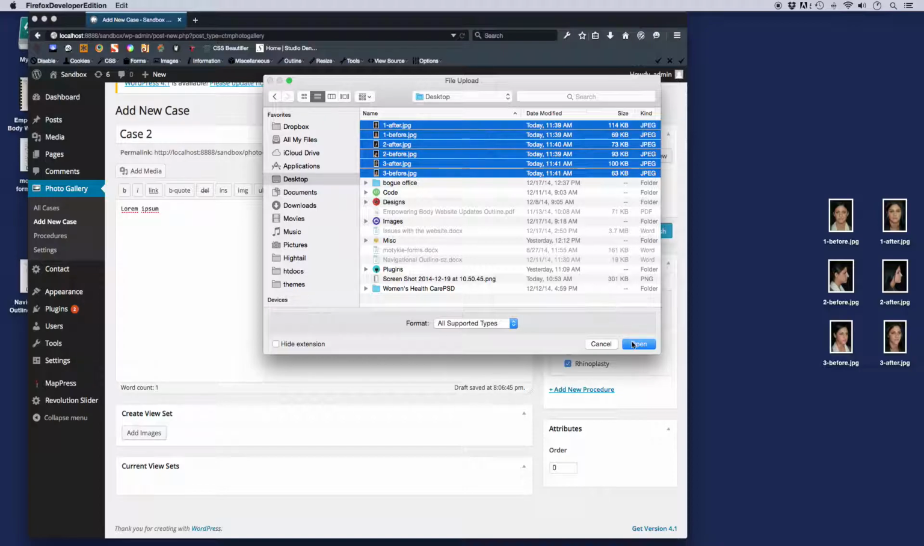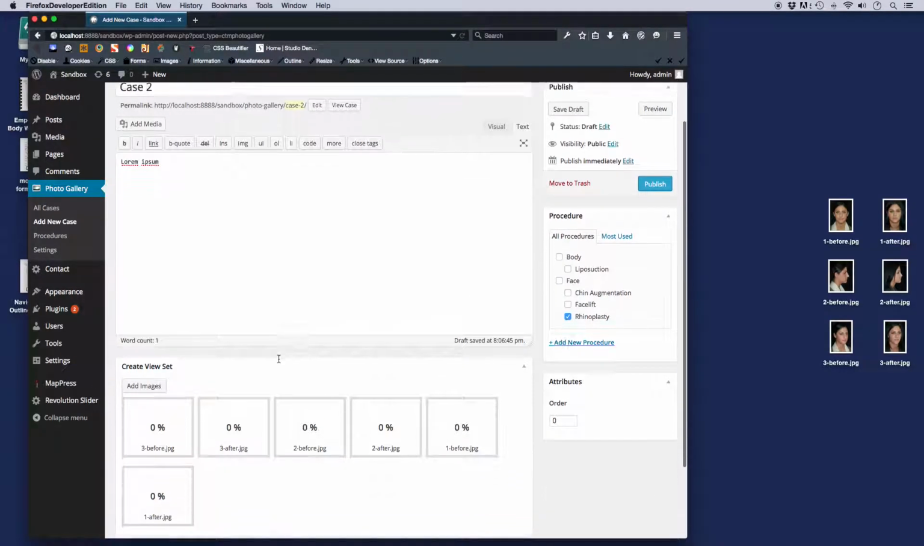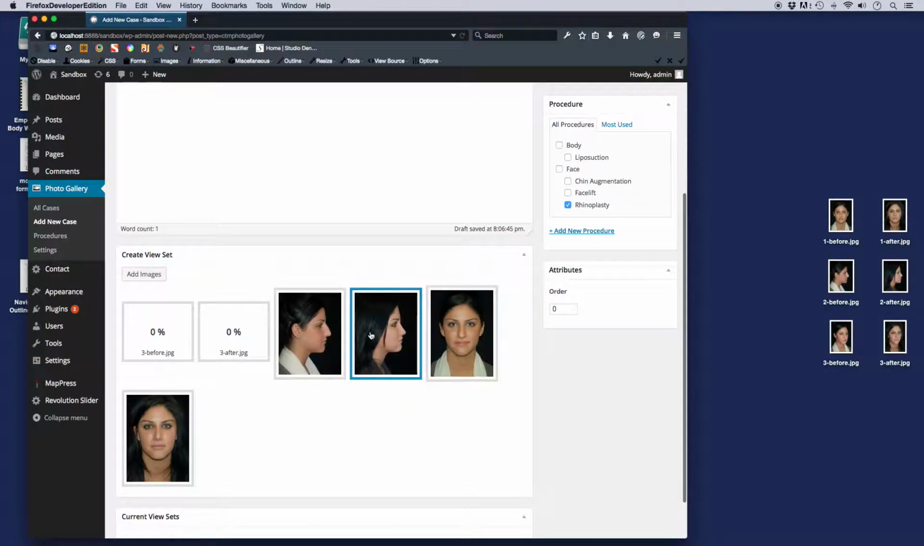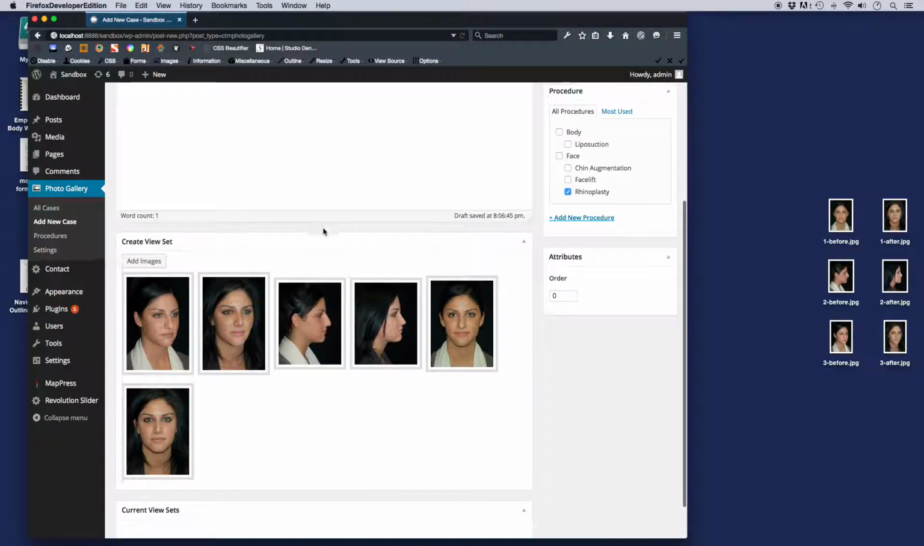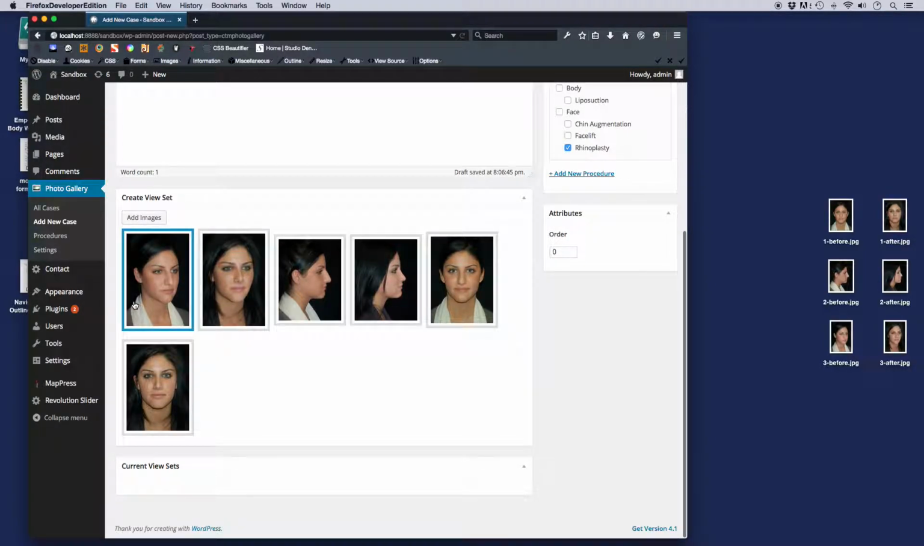Once you have them all selected, you can click Open, and they'll all simply upload to your photo gallery. Now this next part, we want to make sure that these are syncing together correctly depending on the view and whether or not they are a before image or an after image. So these first two are both before and after. This one's a before, after.